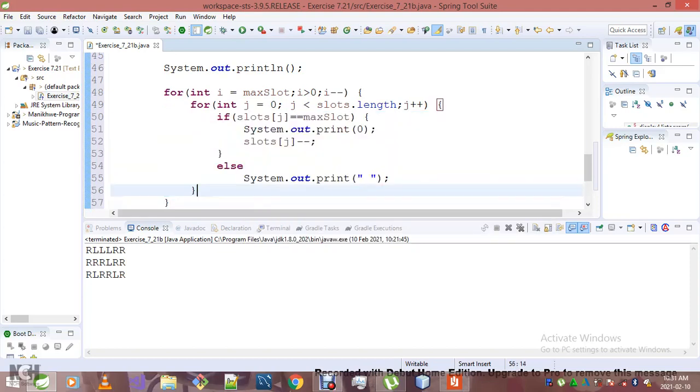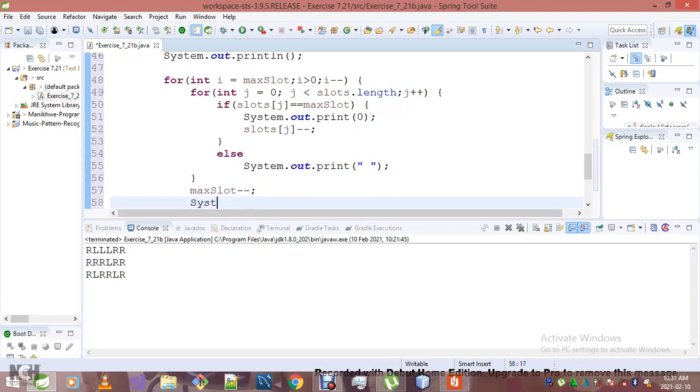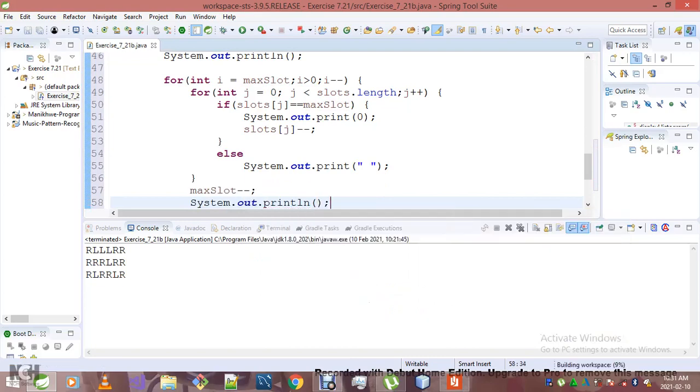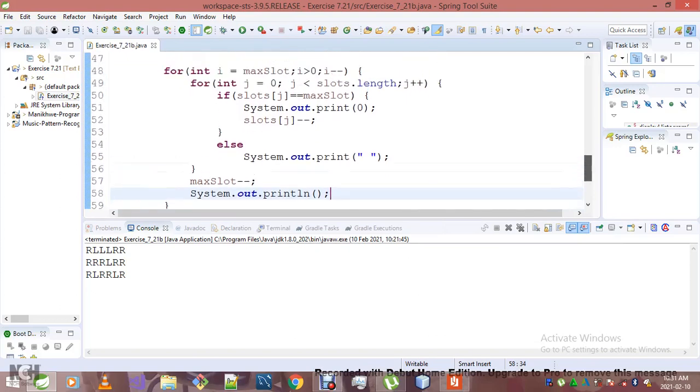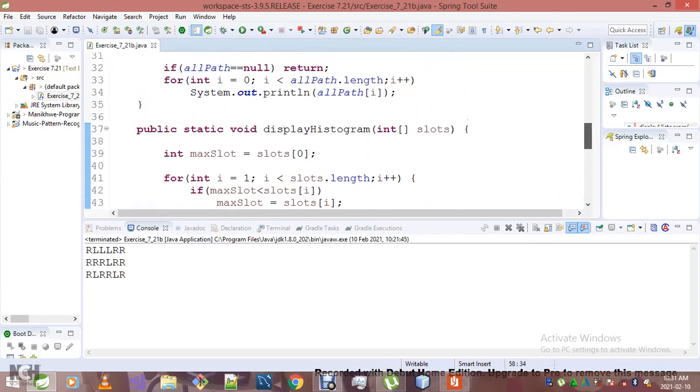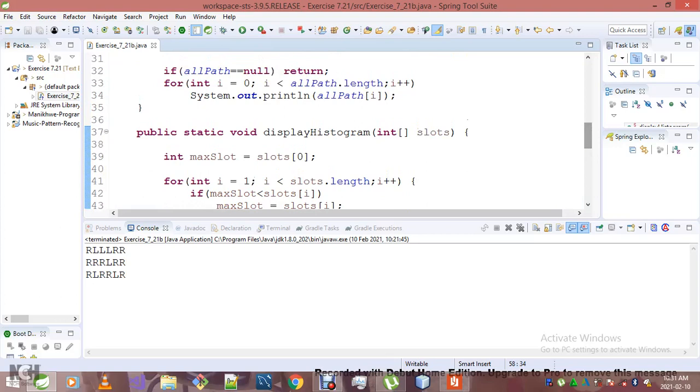If this loop finishes, we want to decrement our max slots and then go to the next line, System.out.print. We go to the next row. I mean, yeah, you guys, this should be it for the display histogram method. Okay, again, we are supposed to test if this method works as expected.